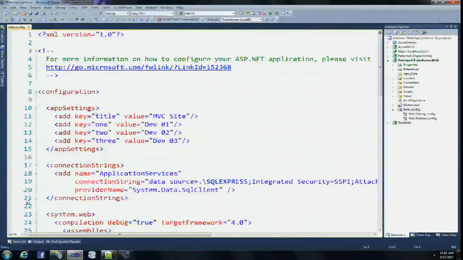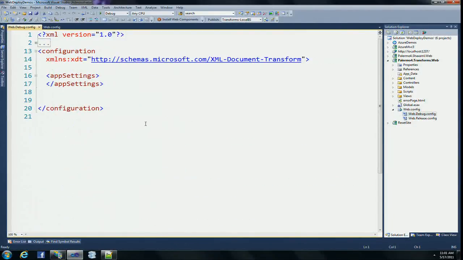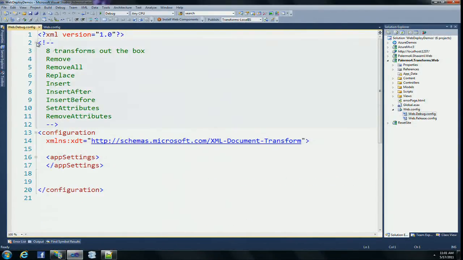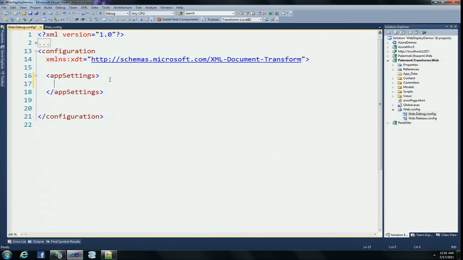And now I'm going to cruise over to the debug version of this file, which currently I'm going to show at least a few of these. There are eight transforms out of the box that you can do. What that means is in this file, I have the ability to say, let's keep the web.config file the way it was, but this is going to represent what I want differently in a debug build.